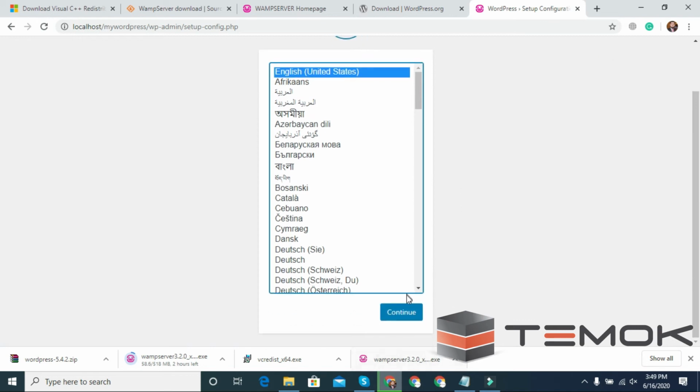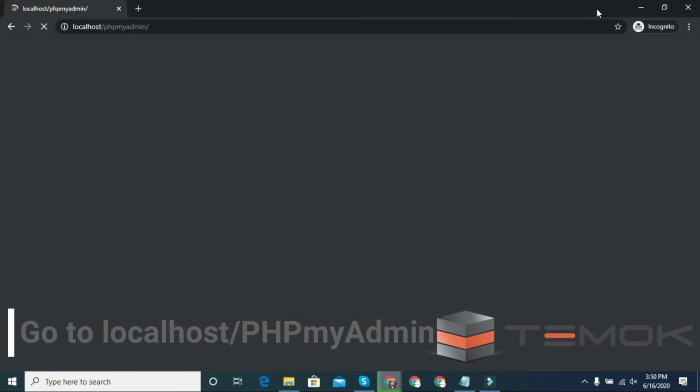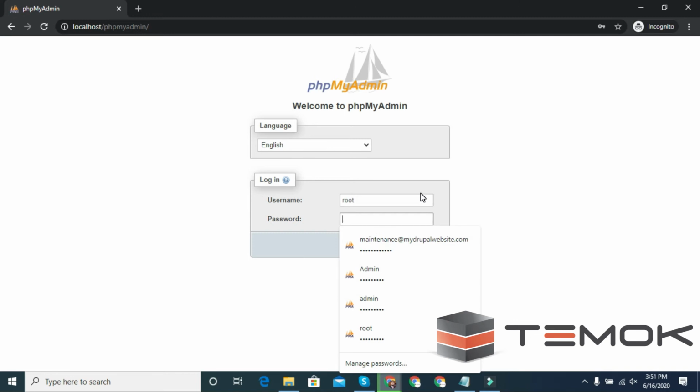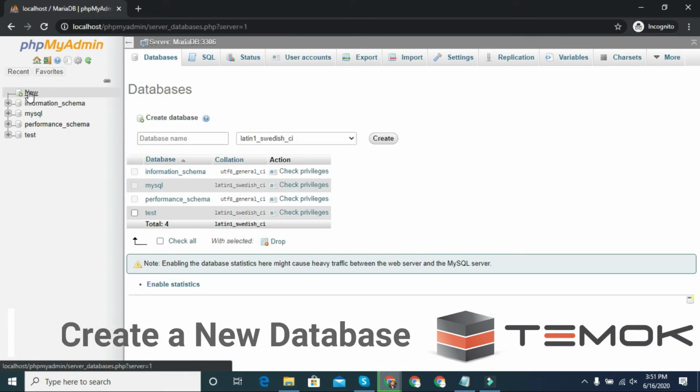Select the language. Enter the default username, which is root with no password. Click on the New and create a database.